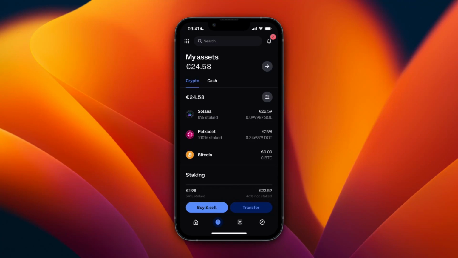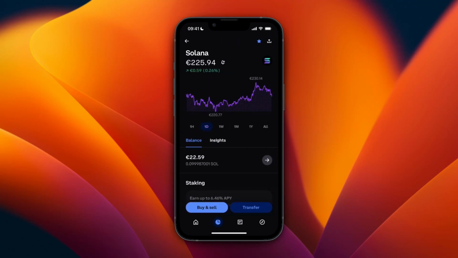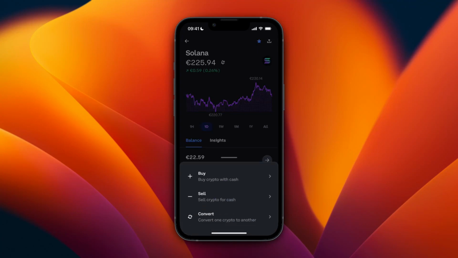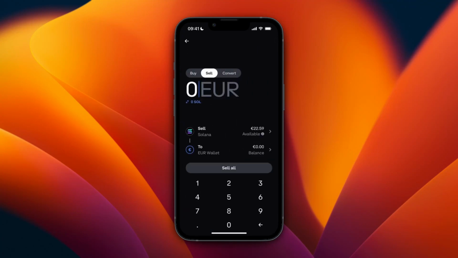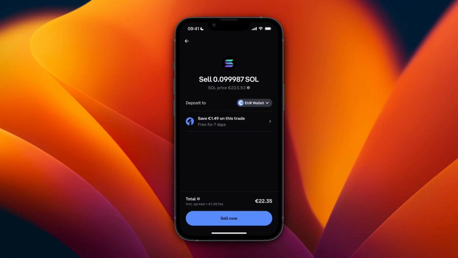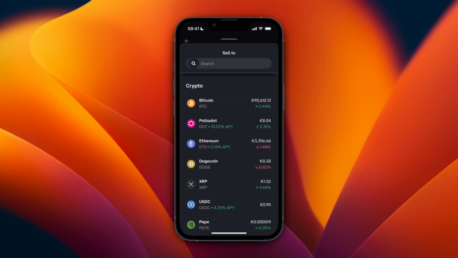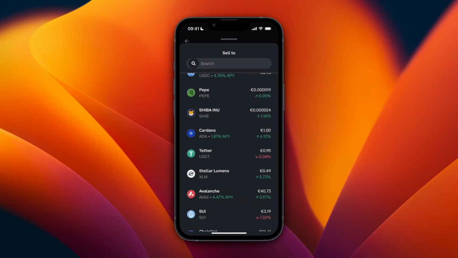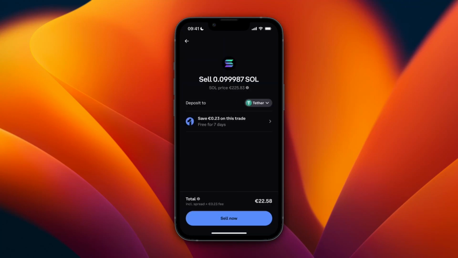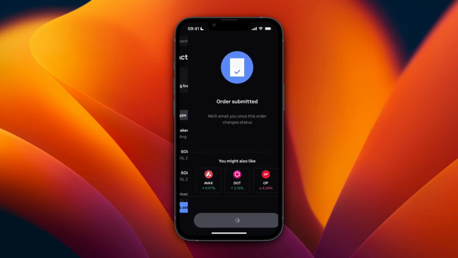If I want to go and sell this, just open up Solana. And then here click buy and sell. And then select sell. From here you can choose how much you want to sell, so I'll just click sell all, and then it's going to select all of it that you have, and you can choose where you want to deposit it to. So you can choose your Euro wallet or whatever currency you use, but I want to buy USDT, so I'll just swap it into USDT immediately and click sell now. And now the order has been submitted.